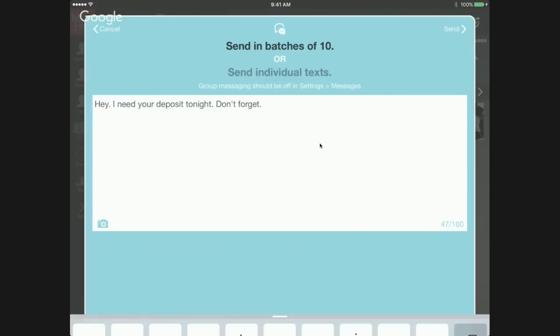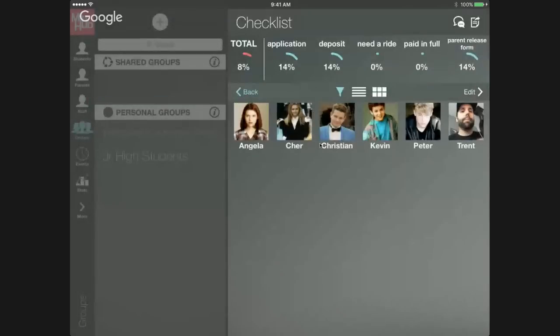And then it's super targeted messages right to the kids that need it. And I can send that out right before youth group, and all the kids that haven't turned their deposit yet will get it. So it's a super great way to keep track of all kinds of stuff. You can create whatever kind of checklist you want. Another one that is used a lot is follow-up.